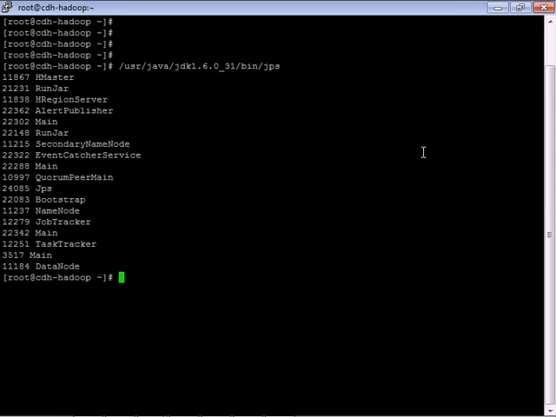I can see that all the Hadoop services are running. We have an HMaster, which is the HBase master. We have a name node, which is the HDFS master. We have a job tracker, which is the MapReduce master. Then we have a task tracker, which is also part of the MapReduce service, as a slave. We have a data node, which is the HDFS slave. And HRegionServer is part of HBase. You see that you have all the services running, and you also saw on the Cloudera Manager front end that all the services are running in good health.